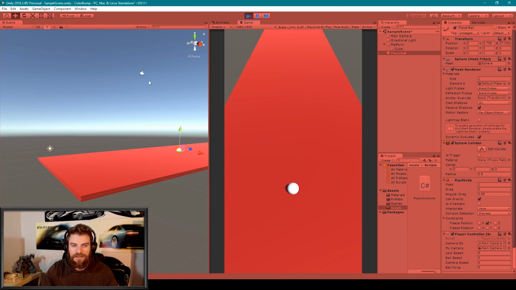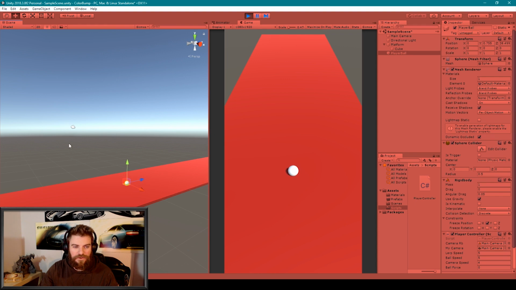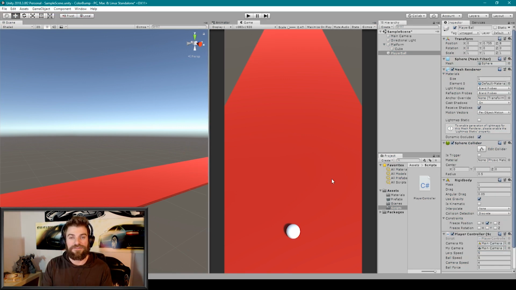There we go. It looks like our camera, as we can see in our scene view, is moving along with our ball, but our ball is moving just a little bit faster than our camera. Now let's add the constraints to our ball speed so that our ball starts going the speed of the camera when our ball reaches the end of the camera view. So I'm going to go back to our code.